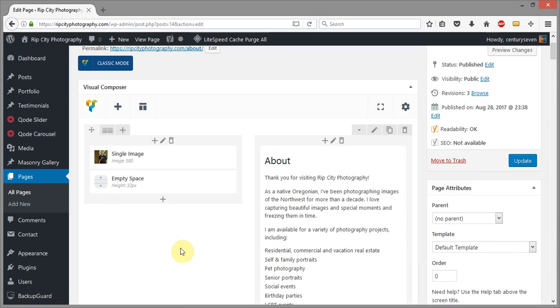Once I've saved the changes in here, I haven't actually made any changes to the page. I've just been making some changes here, but nothing's been changed on the page actually. Nothing's going to change until I click Update to actually update the page.